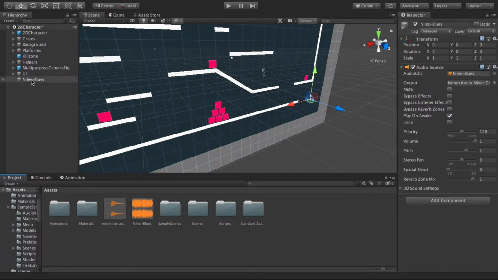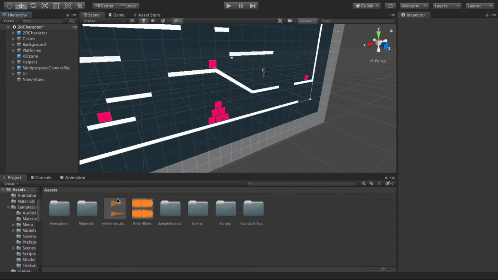I'll click on that audio, and you see the audio source is connected. Play on awake is activated, so the background music plays when the game starts. And the volume should not interrupt my gameplay, so I want it to be 0.2. The value can be 0.2 or 0.1 or 0.3 as you want. So the background music is implemented.